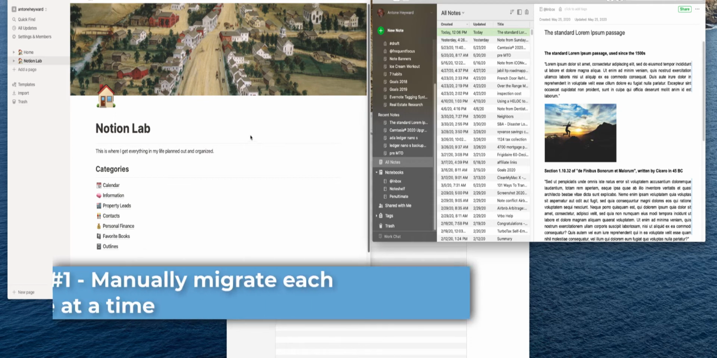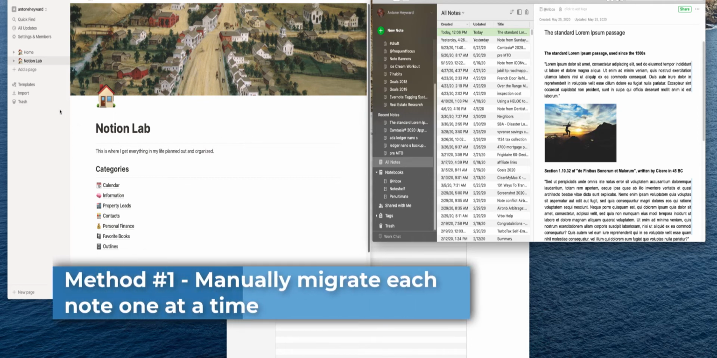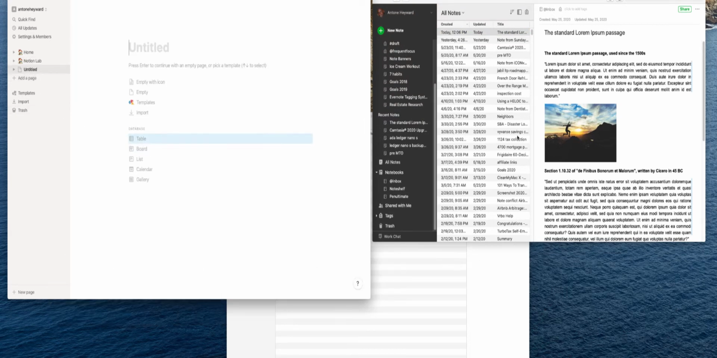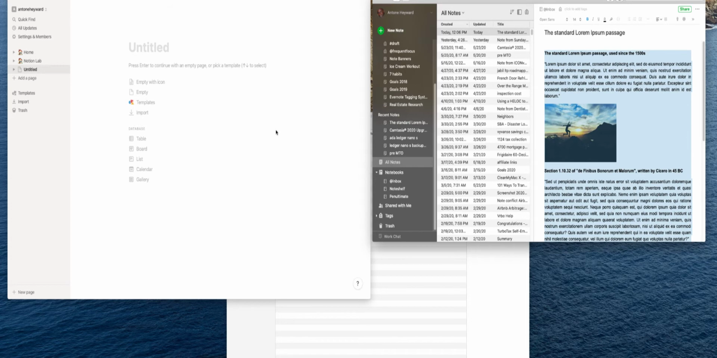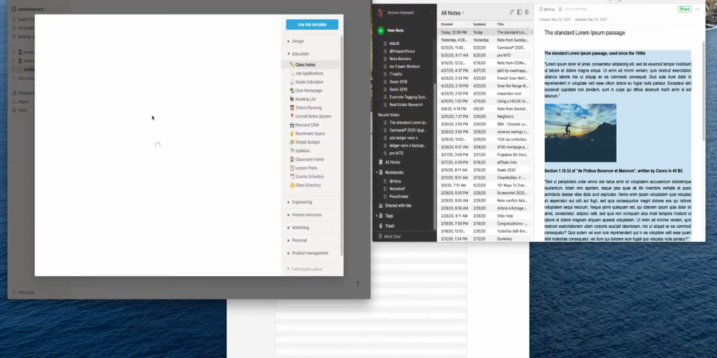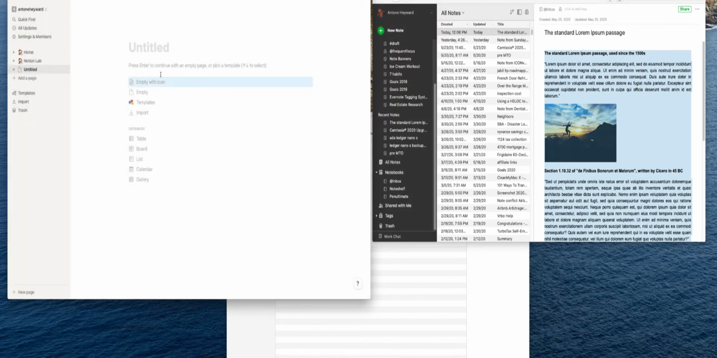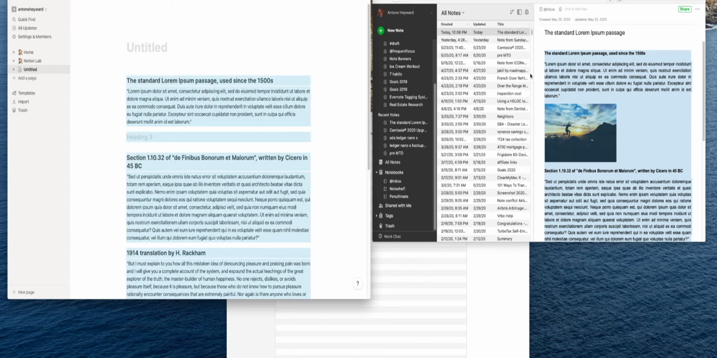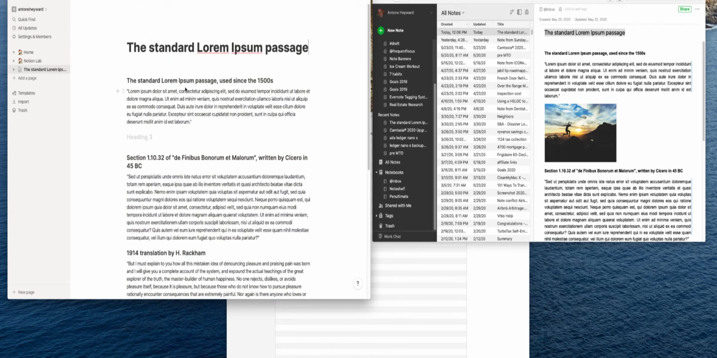The first one that you could do is a manual approach. You can go over into Evernote and figure out which notes you need, then one at a time go into Notion, copy, paste, and move your content this way. It's really manual and it does not scale at all.